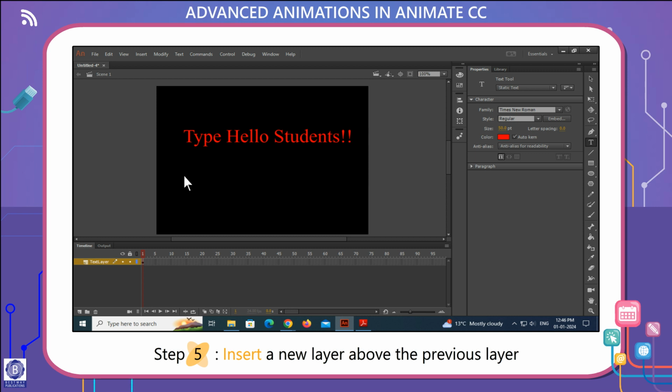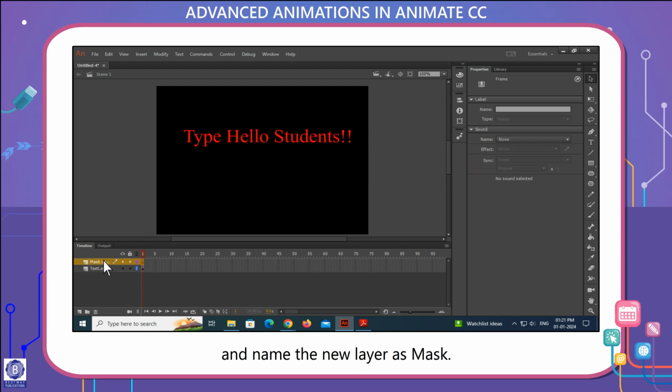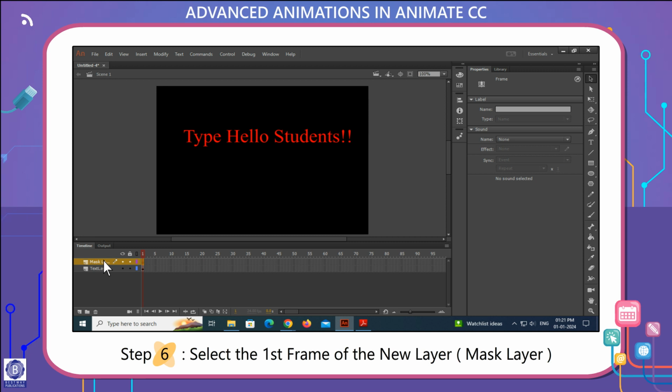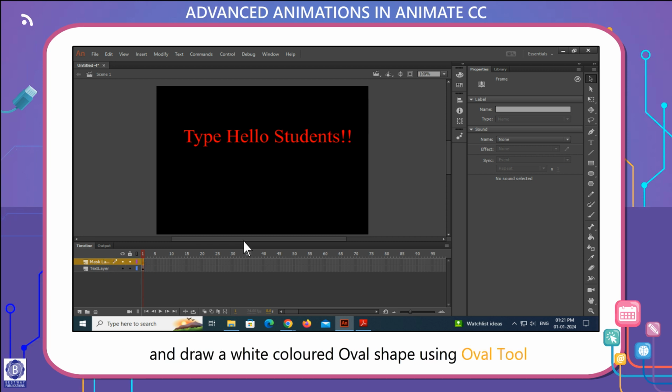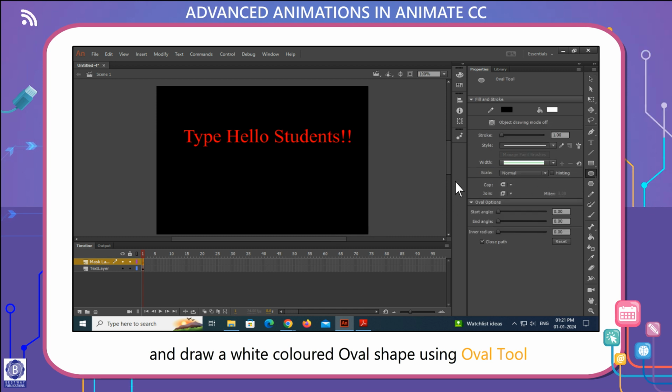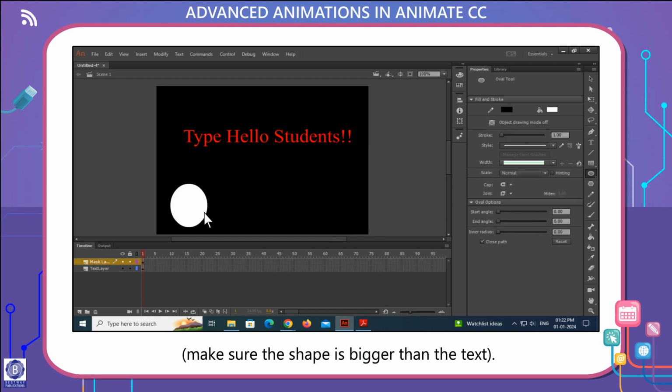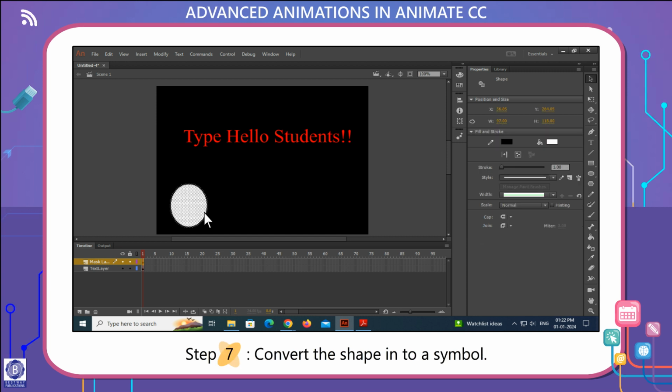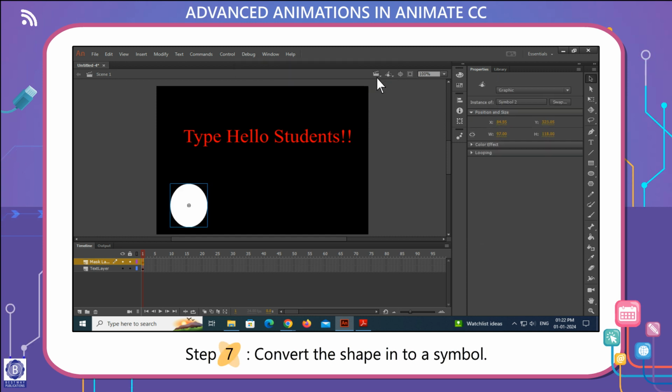Step 5. Insert a new layer above the previous layer and name the new layer Mask. Step 6. Select the first frame of the new layer, Mask Layer, and draw a white-colored oval shape using the Oval tool. Make sure the shape is bigger than the text. Step 7. Convert the shape into a symbol.